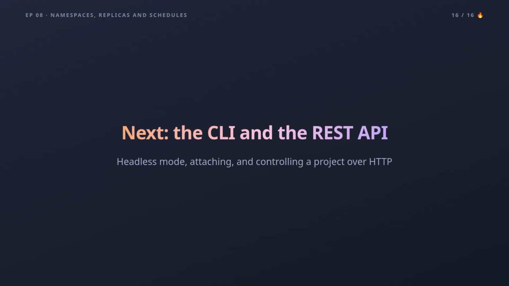Next video we leave the interface entirely. Process Compose is a server as well as a client, so you can drive a running project from scripts, from another terminal or over HTTP.